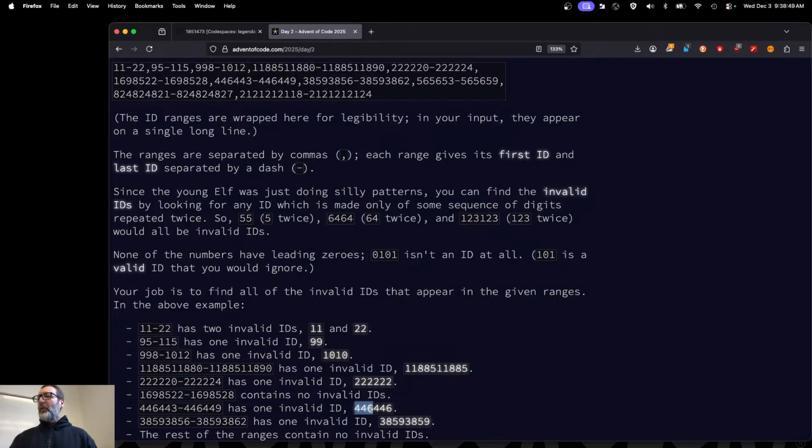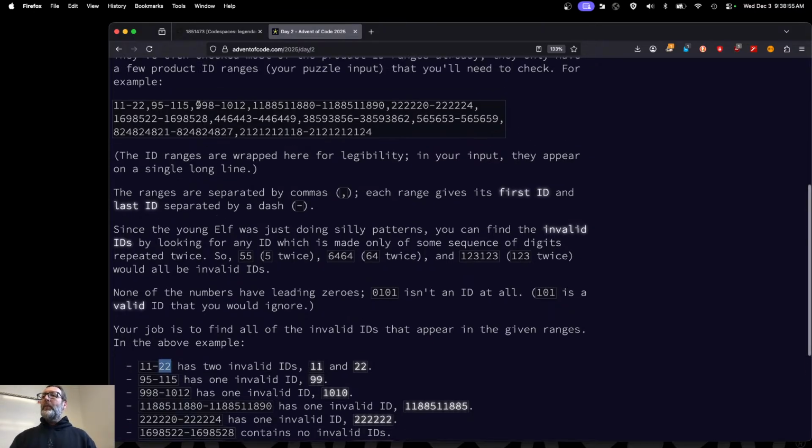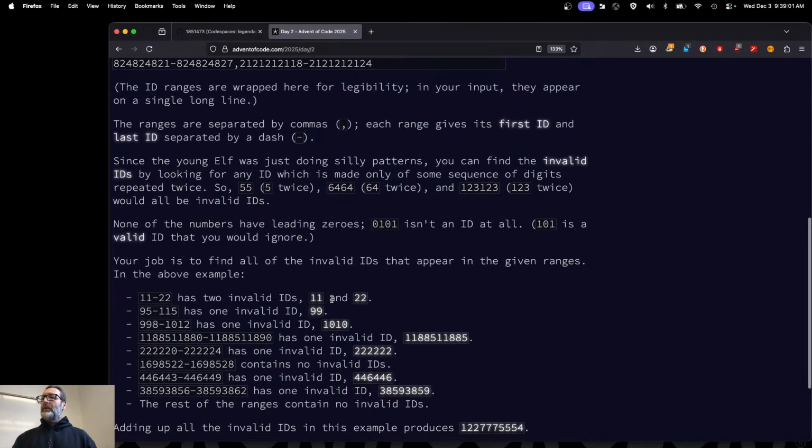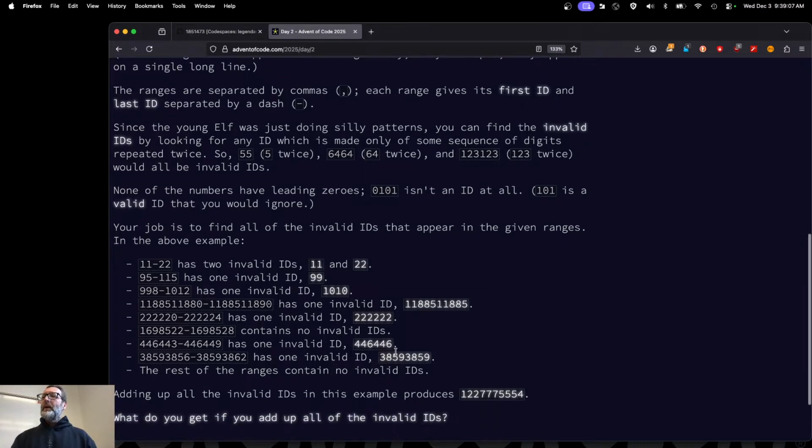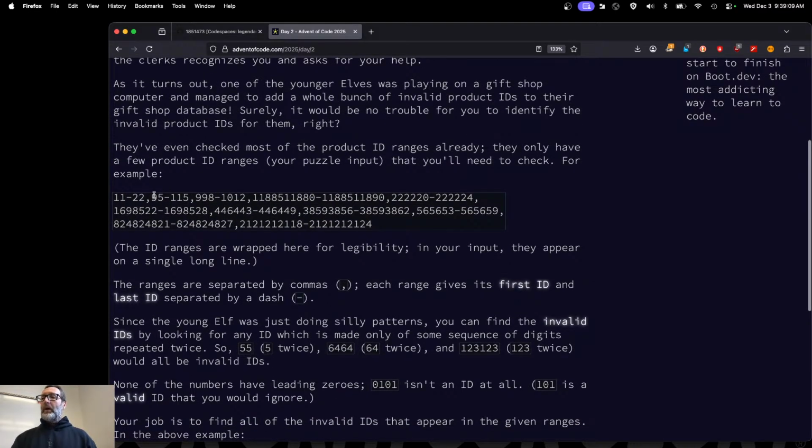And then 446, 446. So those are all invalid IDs, and they lie within one of the ranges of the inputs. If they lie outside of the range of the input, it's not invalid, right? So what you're doing is you're trying to find all of the invalid IDs that are within one or more ranges. Actually, there's not more. I did check this, that there are no overlapping sequences. There are no overlapping ranges.